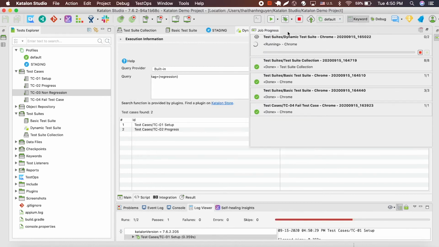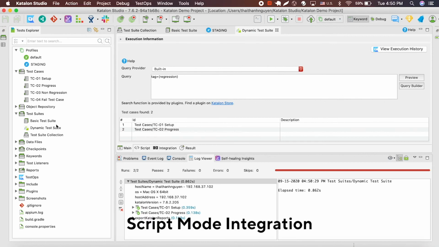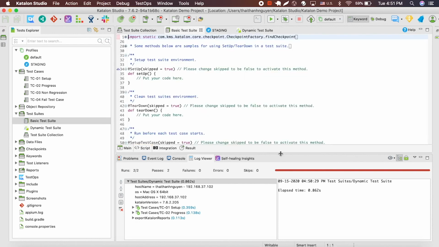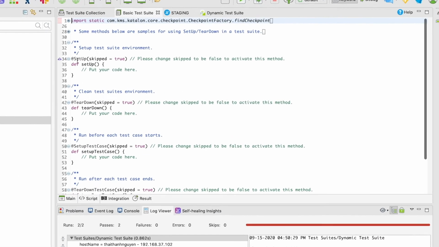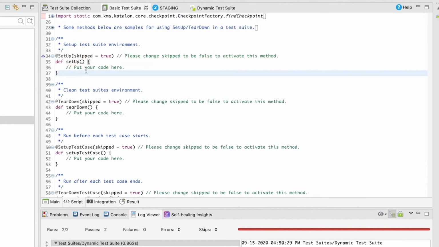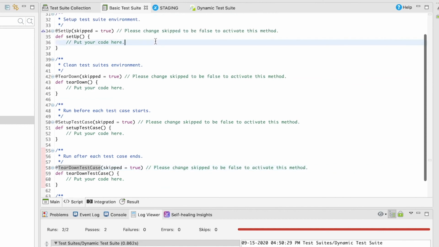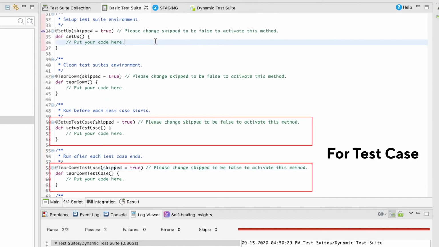Before we end this video, I'm going to show you how to integrate script mode to personalize your test suite. Switch to script mode and you can see that you can personalize what happens before, which is the setup keyword here, and after, which is the teardown keyword here. The same also applies for each test case in the test suite.